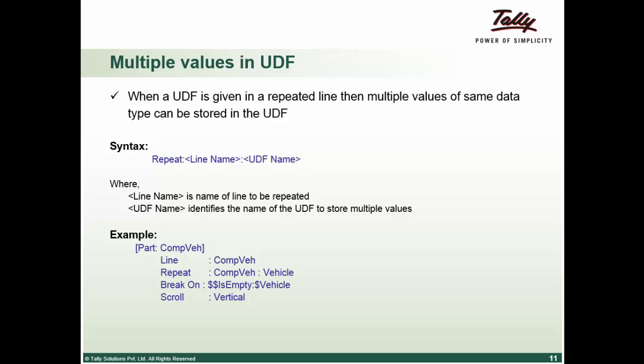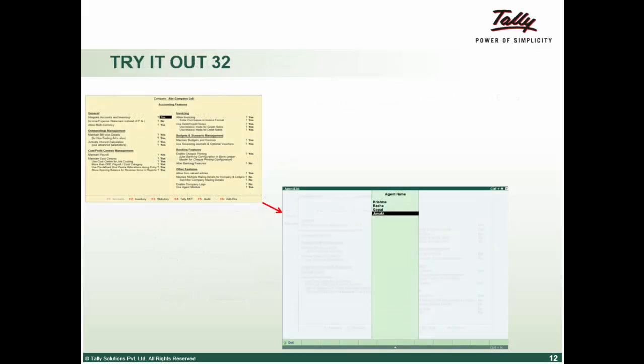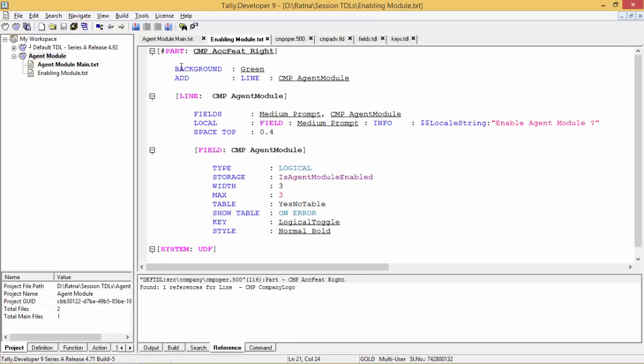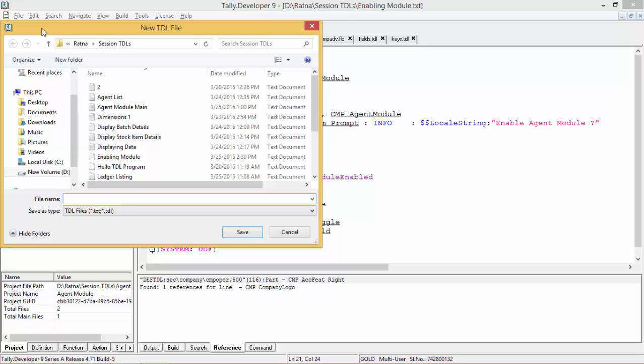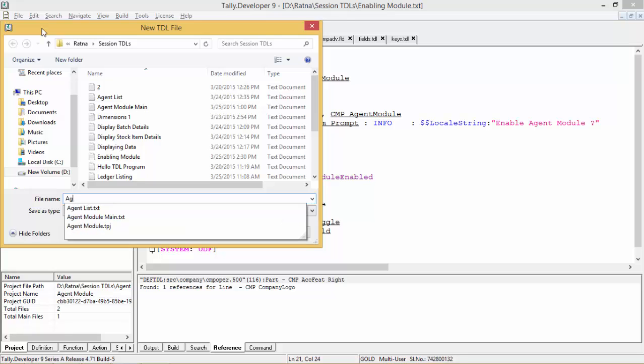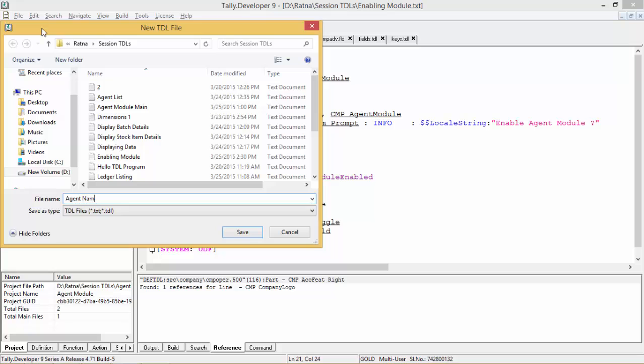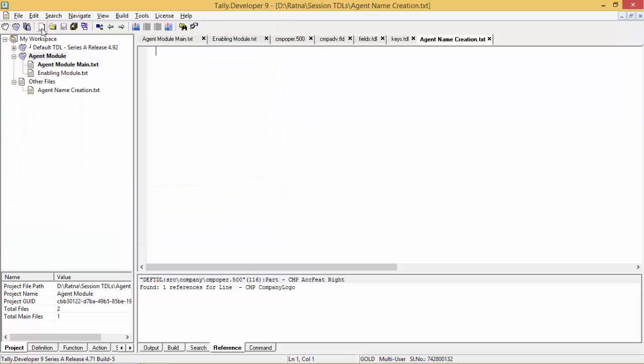So for this kind of behavior, we have the UDS. So what we would do is, we would create a subform to this current report, the current option that we have done, and we will create agent names. So we'll create a new text file and we'll give the name as agent name creation, and we will include it into our main file.